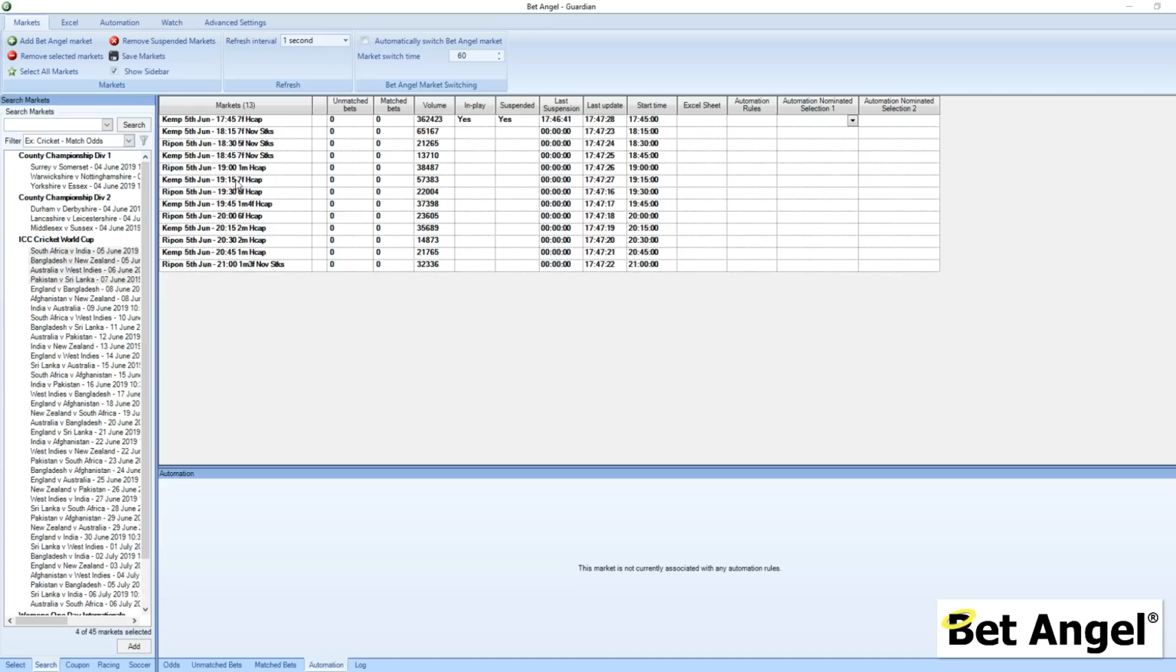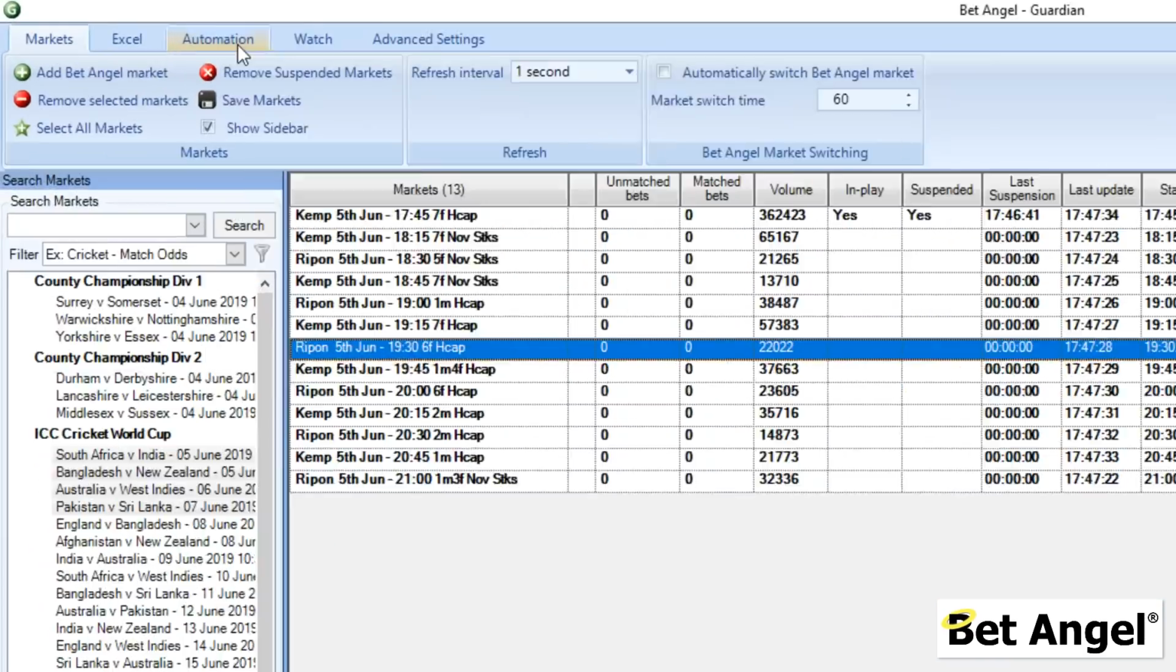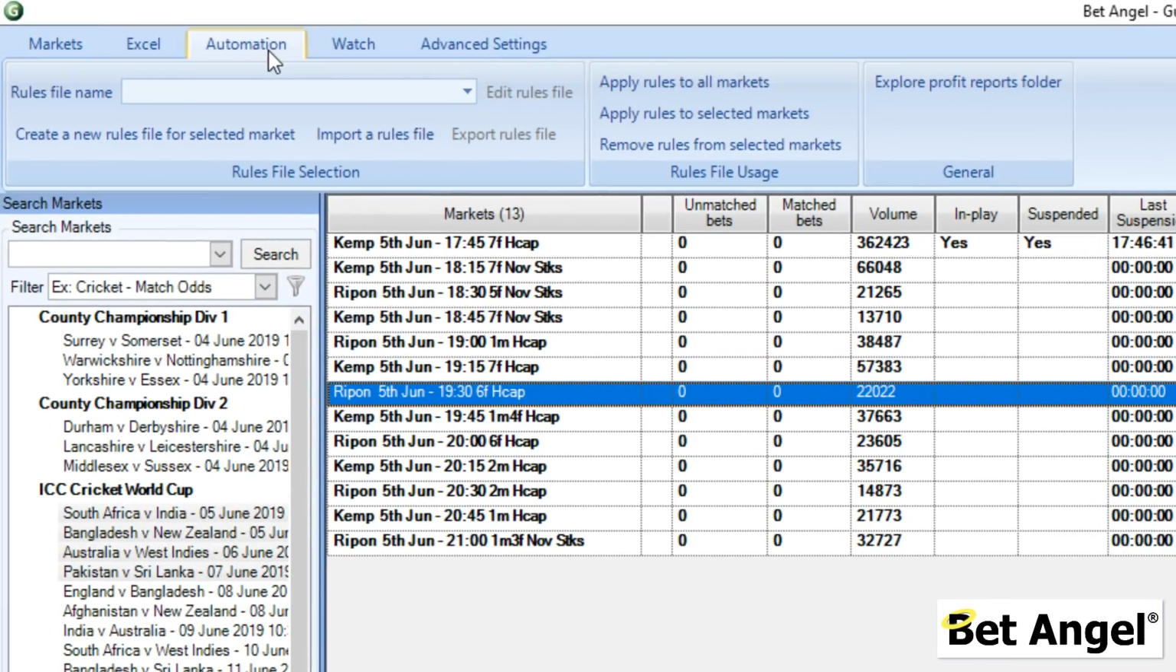So if I pick on a market, I'm going to pick on one a little bit later here. You highlight the market within BetAngel, then you go to automation, and then you can see you've brought up a range of different things here. We won't discuss these at the moment because they're not important, but if you go on to the BetAngel forum, you can actually import example files, and that's a great way. We've got hundreds in there.